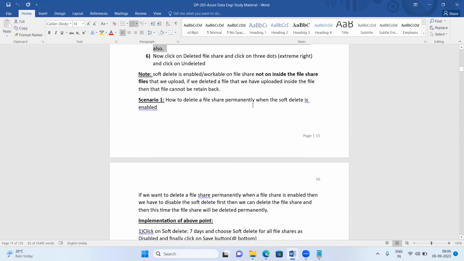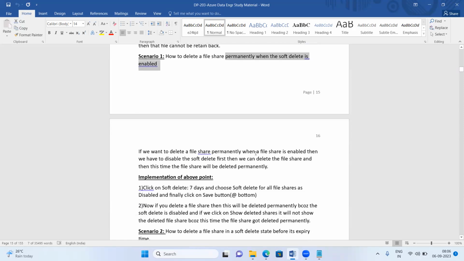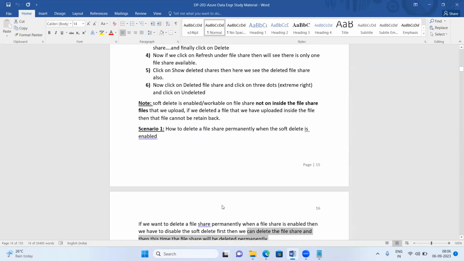How to delete it permanently when the soft delete is enabled here. If you want to delete a file share permanently when soft delete is enabled, then we have to disable the soft delete first. Then we can delete the file share, and this time the file share will be deleted permanently.